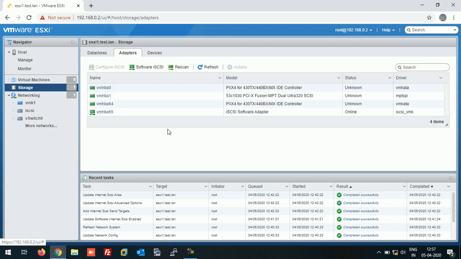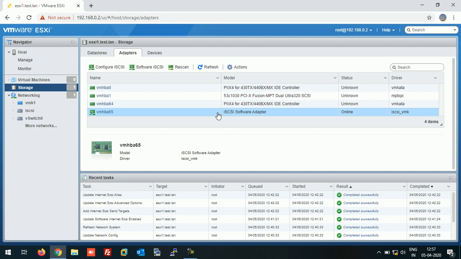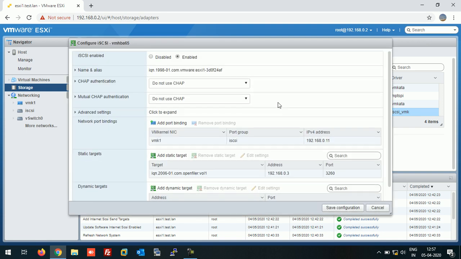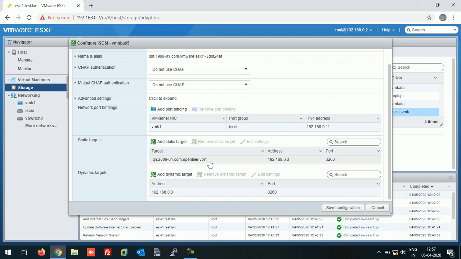Just refresh this button. Now you can see the software iSCSI adapter is available here, and the status is online. Click on this iSCSI adapter and click on rescan. And if we click on this software iSCSI, you can see the OpenFiler volume 1, or you can say the iSCSI LUN is showing here. So it means that our LUN is available on our ESXi host.